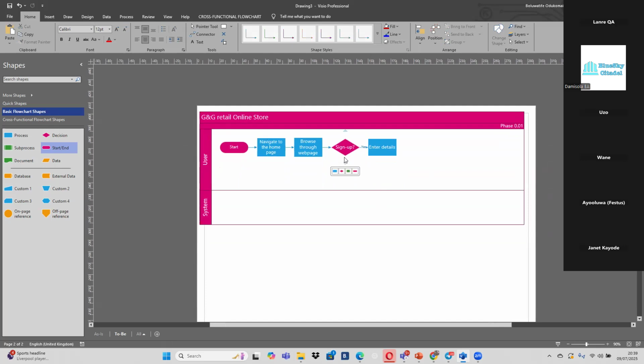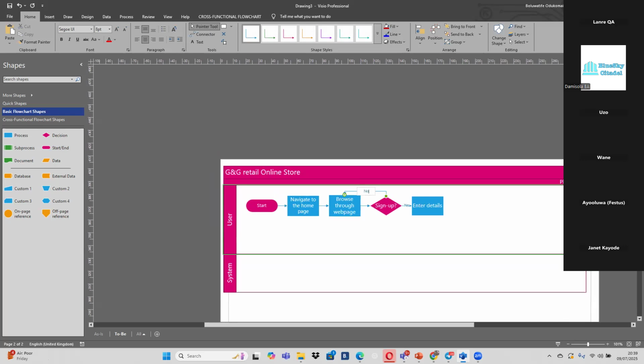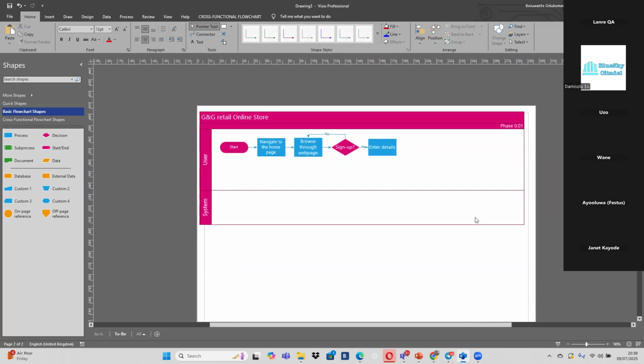However, if it's a no, what do we do? If it's a no, what happens? Probably takes us back to the browsing. That's correct. Takes us back there because the user can still decide to just continue browsing through the website because that's their inspiration for either signing up or leaving.